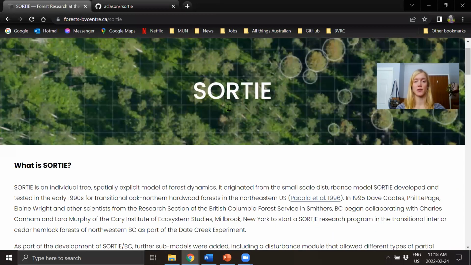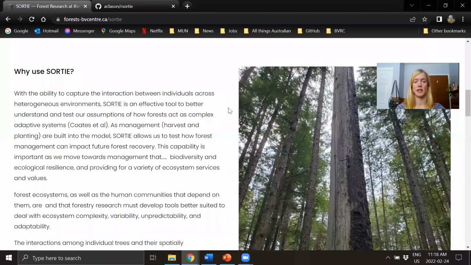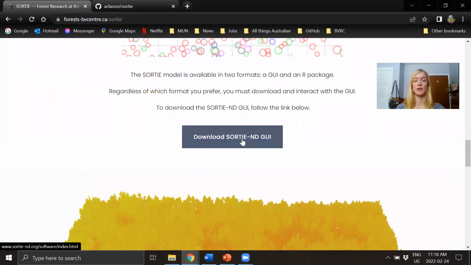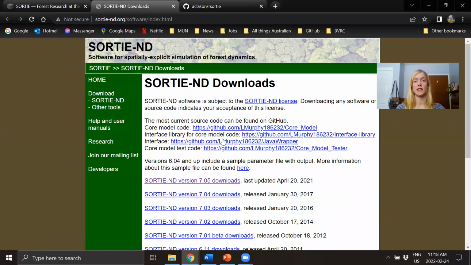From here, you're just going to scroll down a little bit until you see the button that says Download SORTIE-ND GUI. So we're just going to click that, and it's going to take us to the SORTIE-ND web page, which you can also access just by typing this URL into your own web browser.